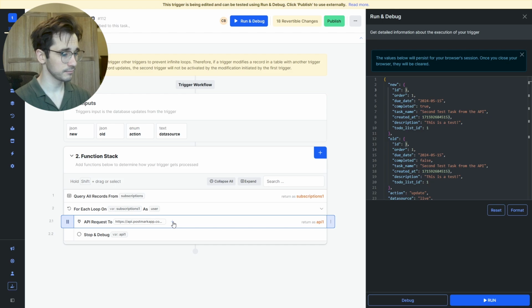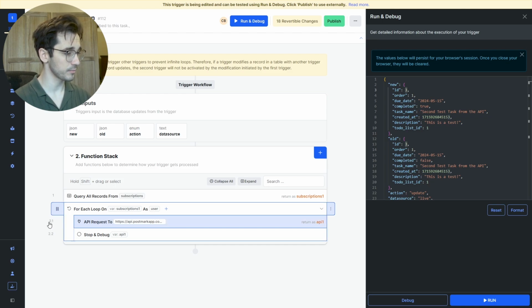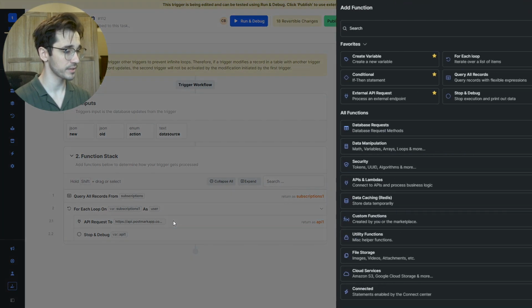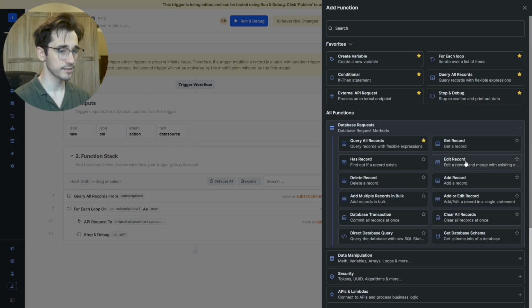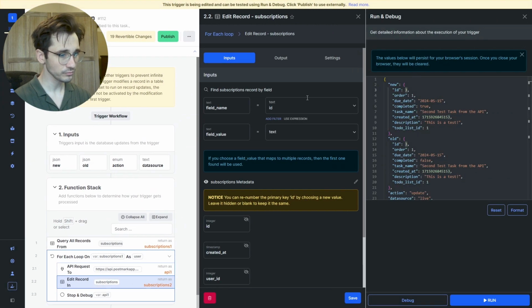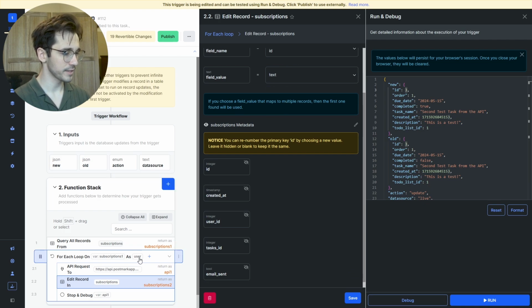And very lastly, promise, we're about to test this. Under step 2.1 or under our API response, we are going to edit that subscription record. So that would be field name of ID. Well, it's actually going to be, we're calling it user. We're just going to call it user.id.